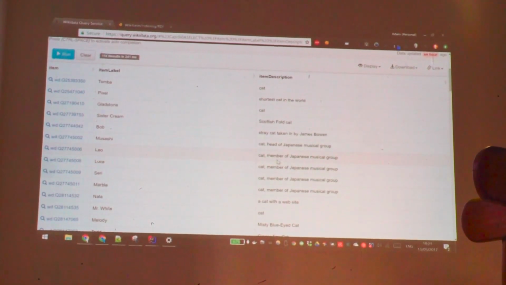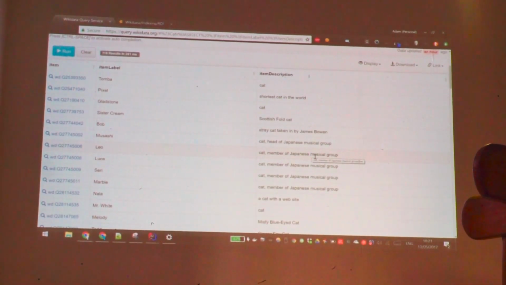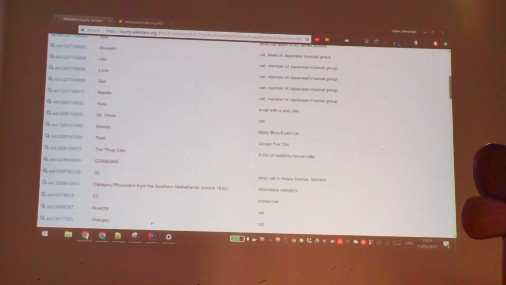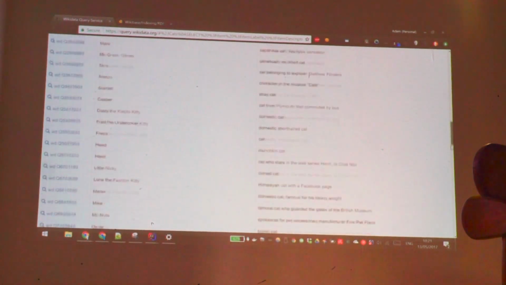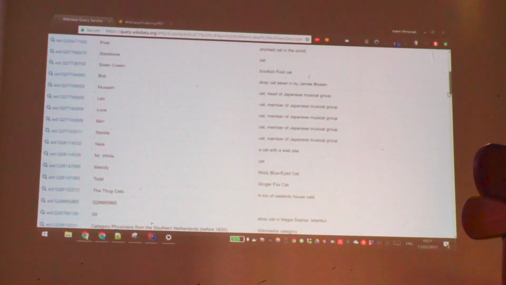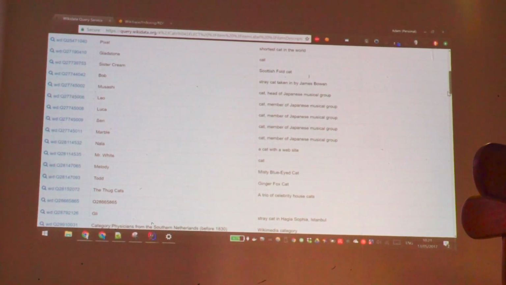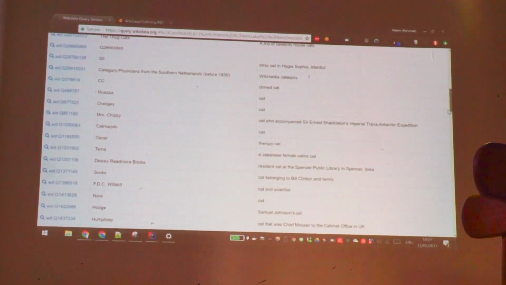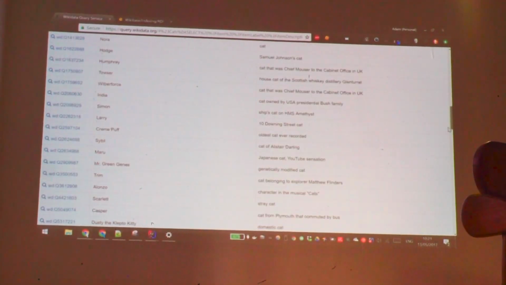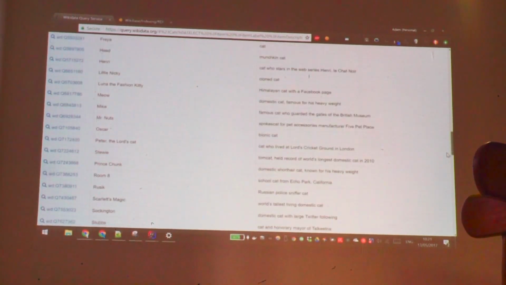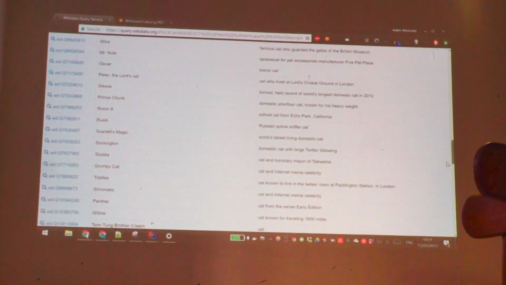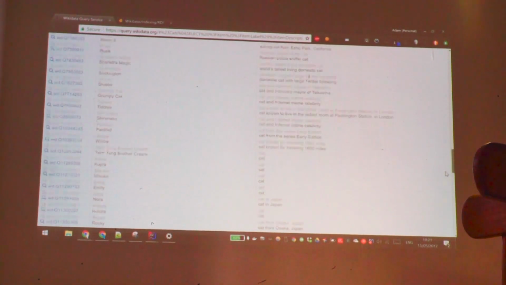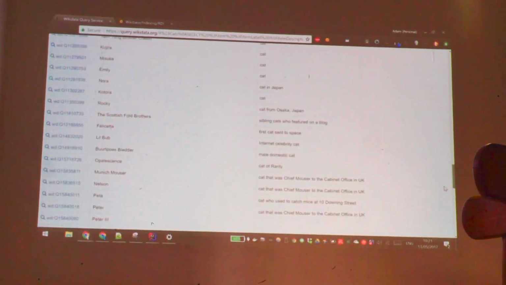Oh, cat, member of Japanese musical group. Oh, head of Japanese musical group. And this is where you start to come up with these weird and wonderful. Wait, there's a cat that's a band member? Yeah, these are all the notable cats. There's a Japanese band that's got a cat in it. There's a cat that's mayor of a town. Bionic cat. There was a bionic cat up there.